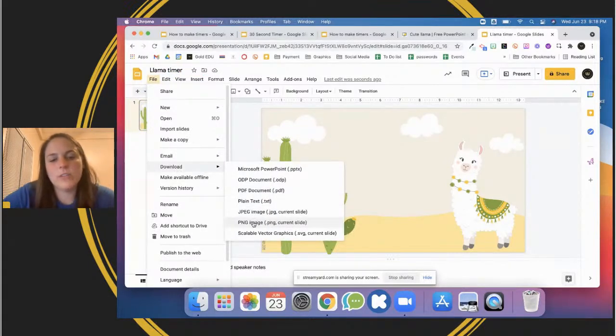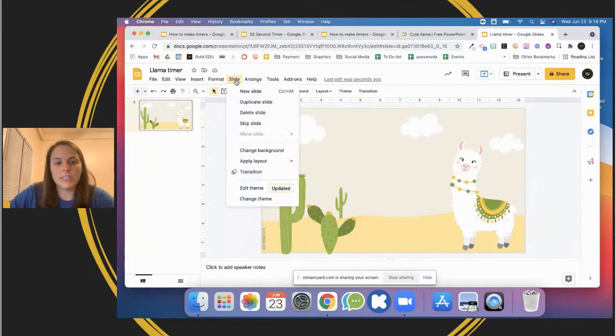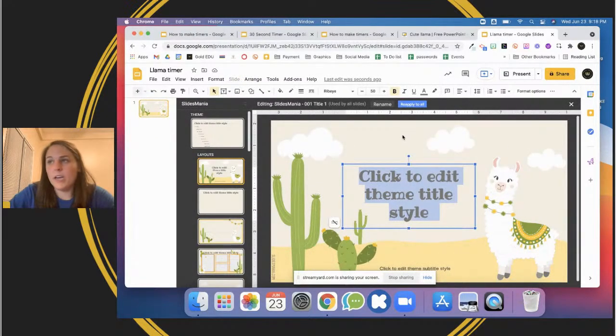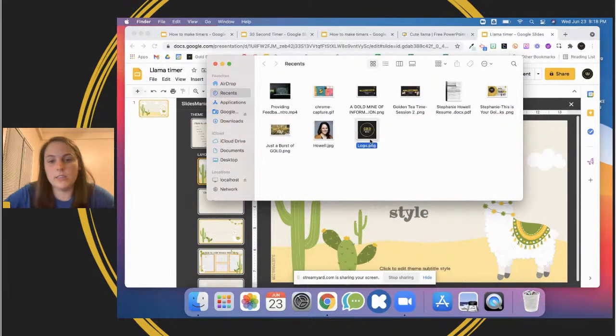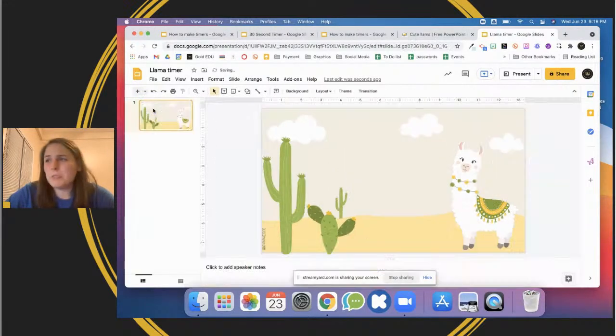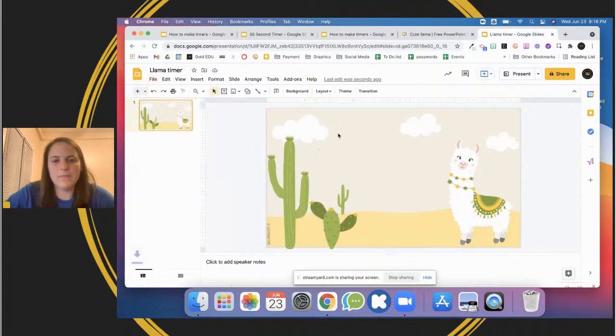just so I have it in my drive in case I need to re-edit. And then you're going to download your template. And again, you don't have to use Slides Mania. You could use Slides Go. You could create your own. And again, like if I didn't like the llama, but I love the cactuses, I can go into that slide, edit theme, delete it, and update whatever I want. If I wanted to change something or add something, like maybe I wanted to add the gold EDU logo, I can do that. So do that before you download it.